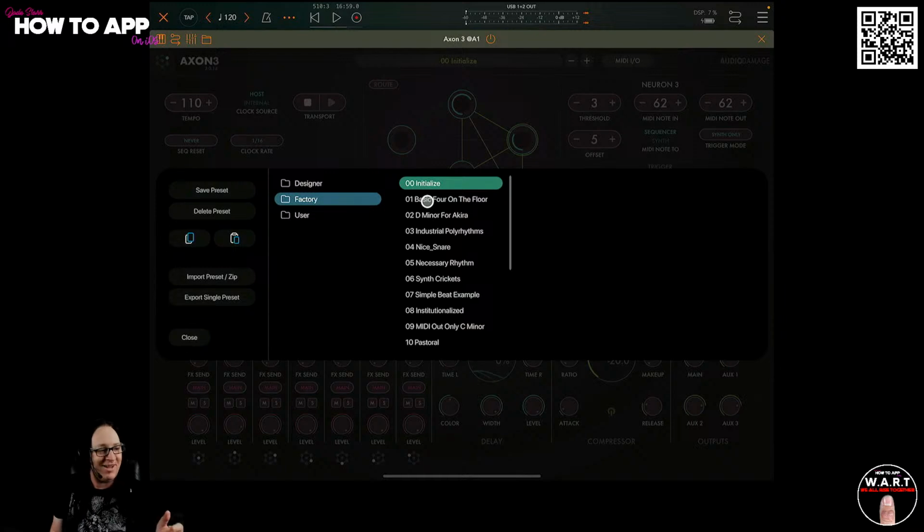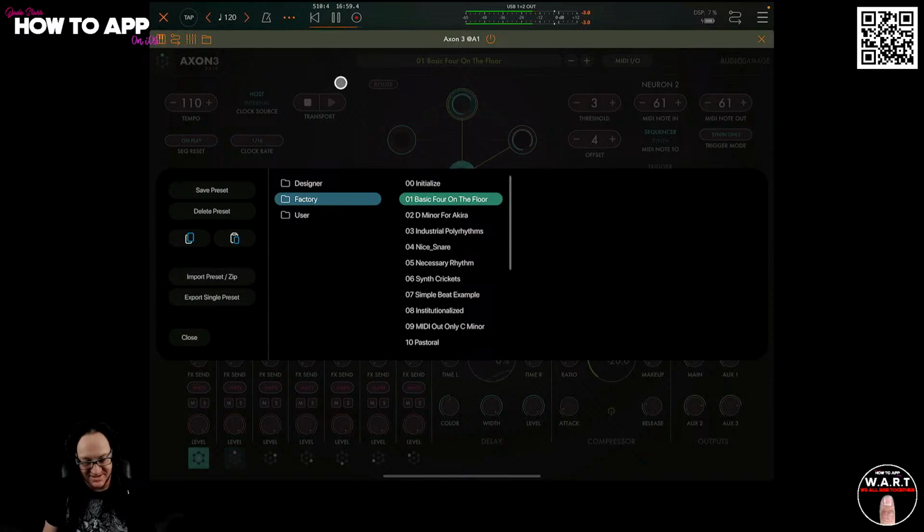So I love in the manual, I forget where it is, it says, if you're looking for something to make straight drum beats, this probably isn't the app for you. Which is kind of true. This is more of something that is unique. Let's run through some presets and hit play.